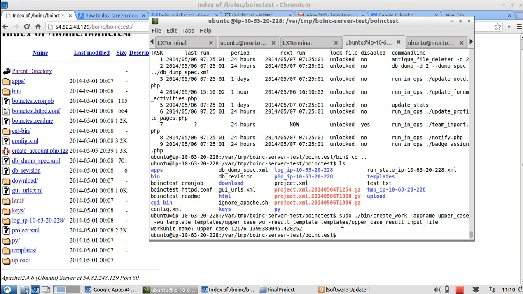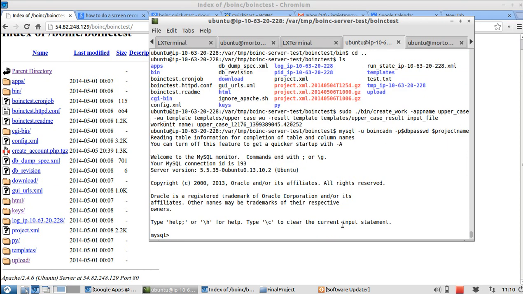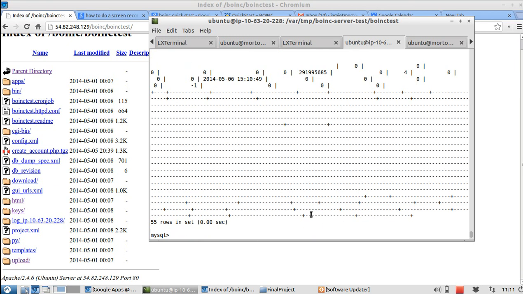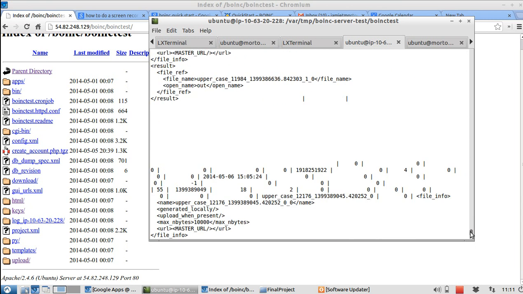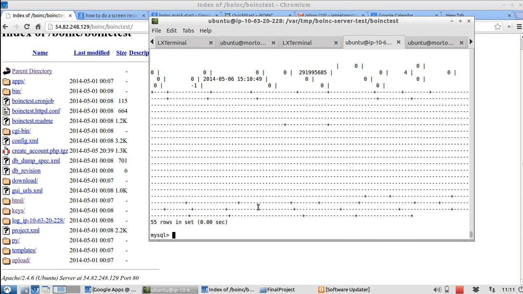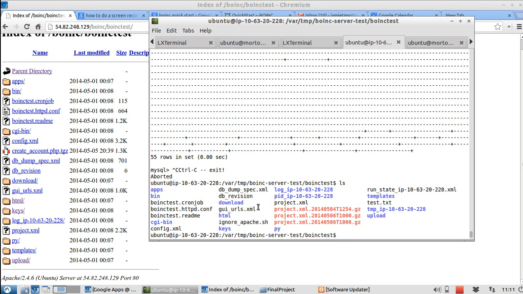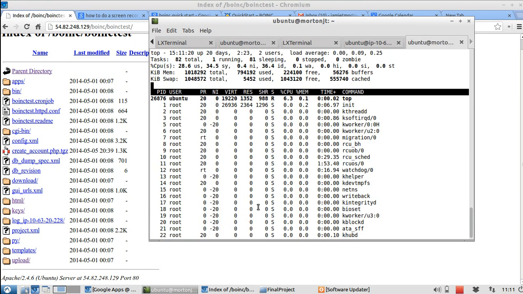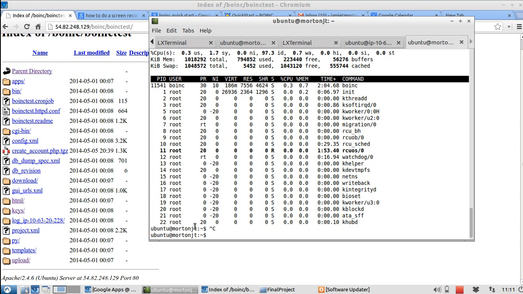So if you look at my MySQL database, you can see that work ID is actually in there. So you can see it's this one right here. Right now it's not working, so I can't show you the output, but I can assure you that it is actually running on the client side. If you can see right here in the top command, it is running. So that is my presentation.